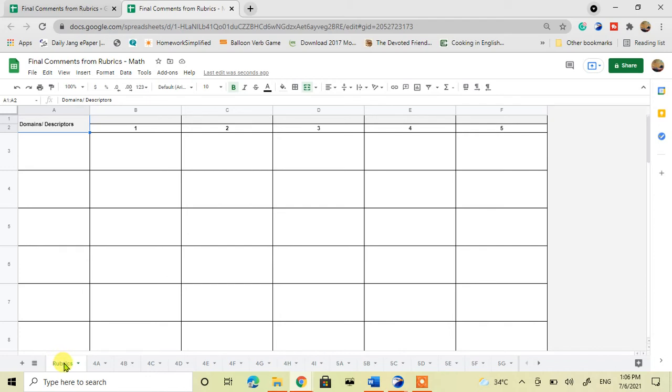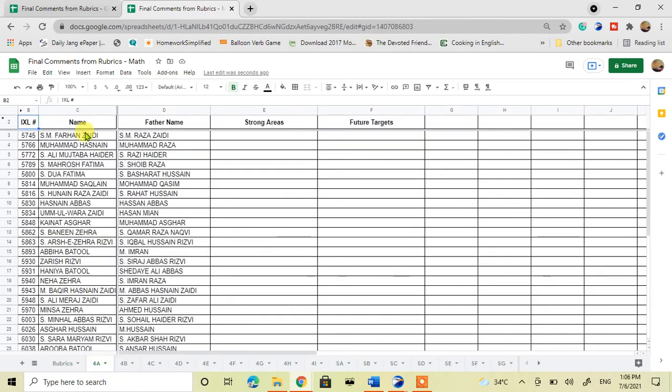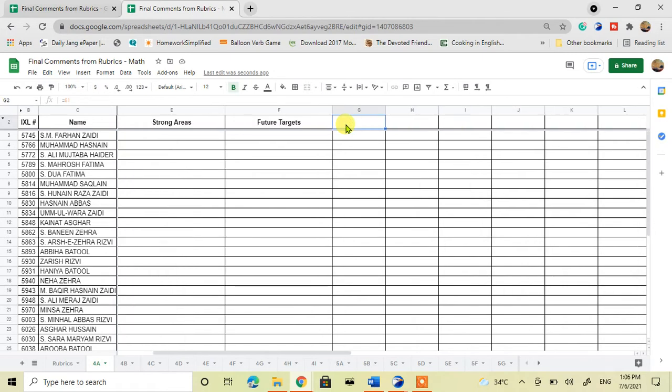You can see here we have some tabs. The very first tab is the rubric. Here you need to mention the domains and descriptors, as all rubrics have some domains and descriptors. In the other tab you can see we have a list of the students section-wise. If you look at the headings: IXL number for the reference of the student, name of the student, father's name, strong areas of the student as per their rubric, and the future targets. Definitely the weak areas are the future targets for the student.